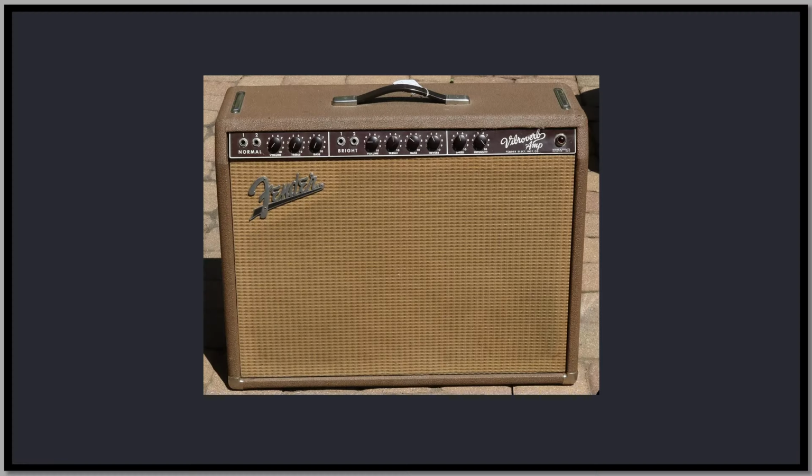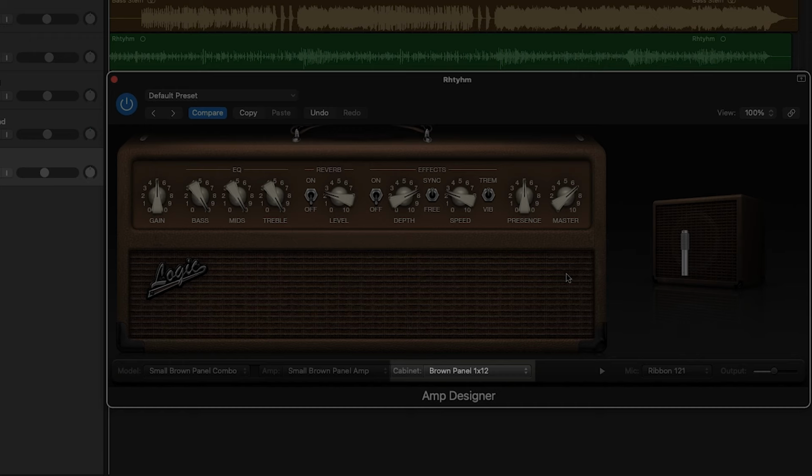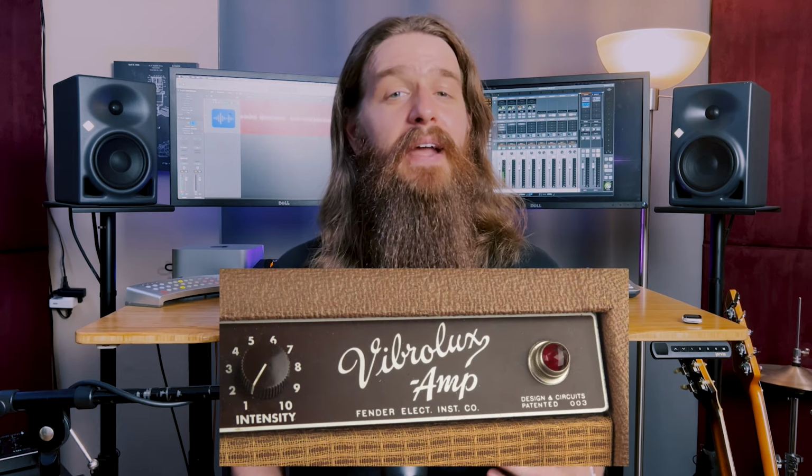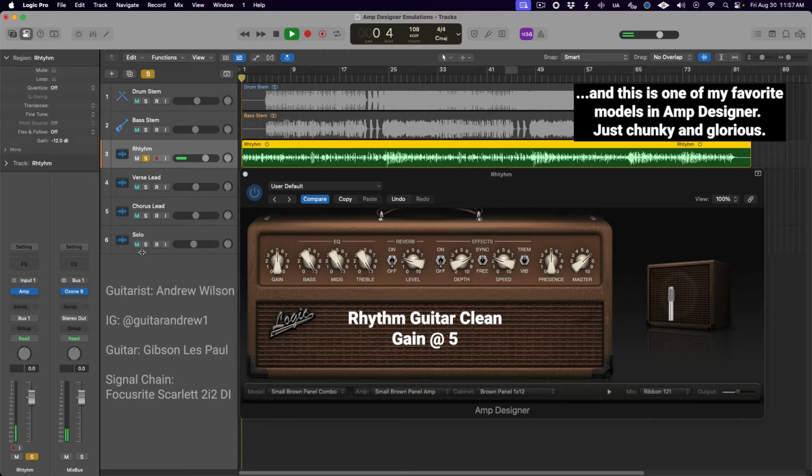In my opinion, the most important amp of this era was the 1963 Vibroverb. It's such a pivotal amp in Fender's history because it was the first to incorporate a reverb circuit into a combo amp. However, that amp had a 2x12 design, so we're going to have to look to its predecessor for the 1x12 design emulated here in Amp Designer. That amp is the Fender Vibro Lux, made famous by Mark Knopfler of Dire Straits on Sultans of Swing, one of my favorite guitar tones of all time.